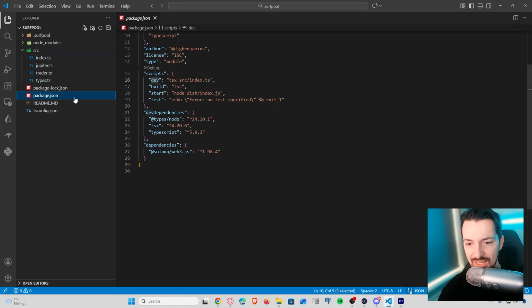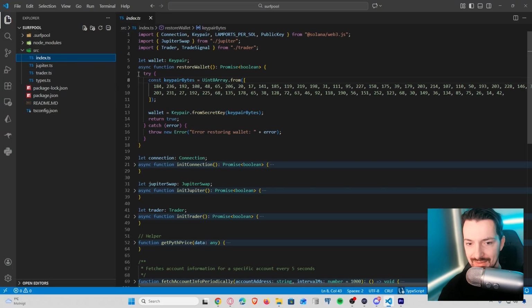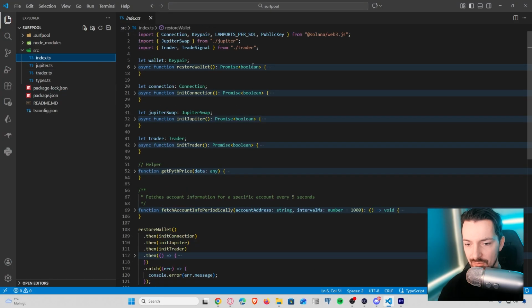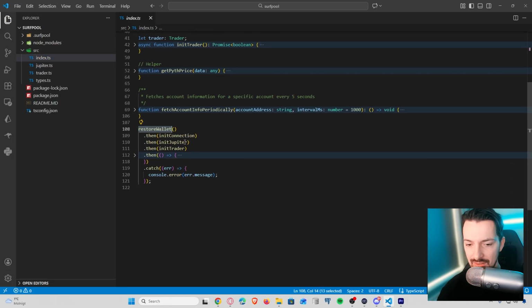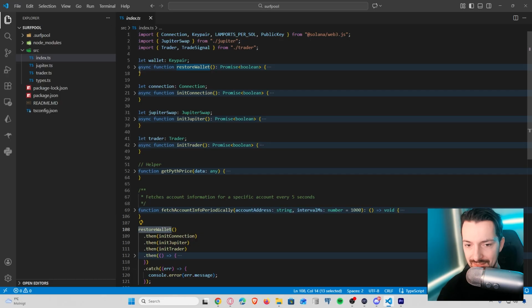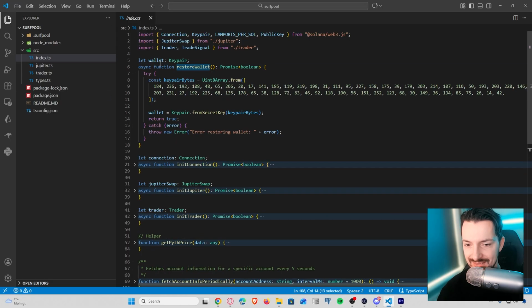Now if we look at the package.json file, you will see that if we run npm run dev, this points to the index.ts file. So let's have a look at that file. Now what you can see here is some functions that we will use for our trading bot. But if we scroll down all the way, the first thing that we are going to trigger is the restore wallet function.